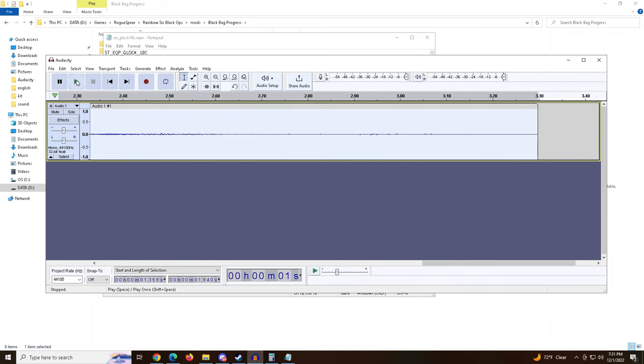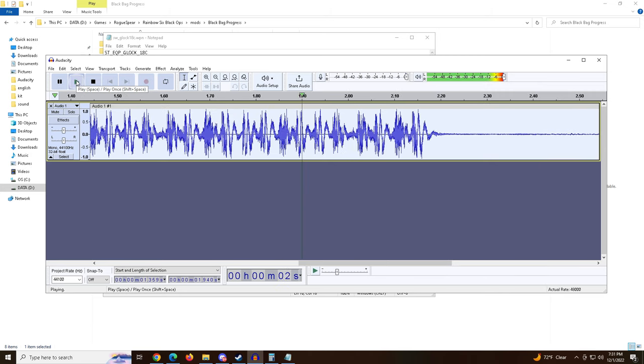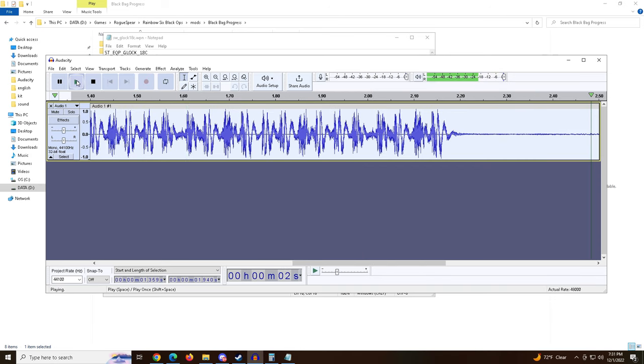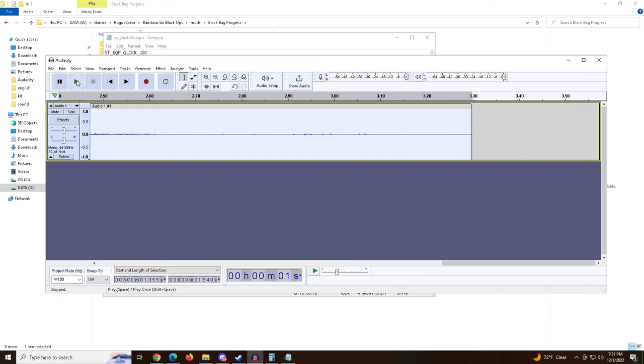And this is what it sounds like. So it's like an imperceptible seam between the two 10-round bursts. So that would be you holding your mouse down for 20 rounds in the game.